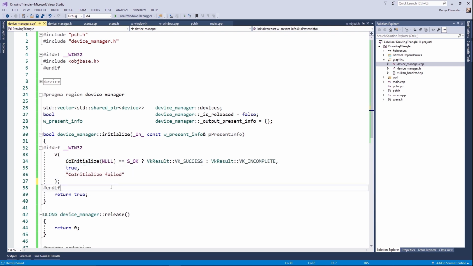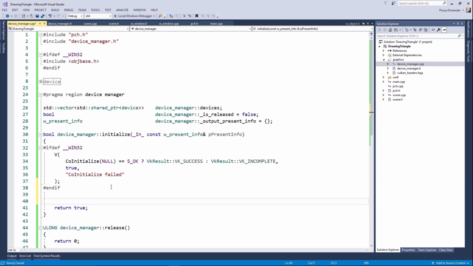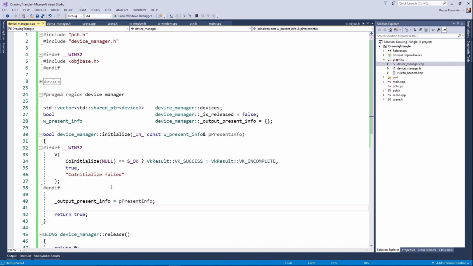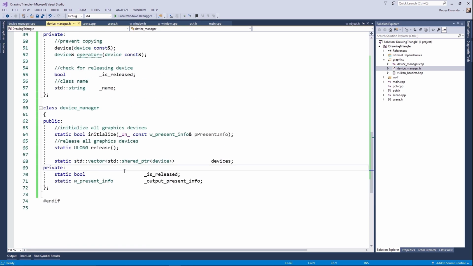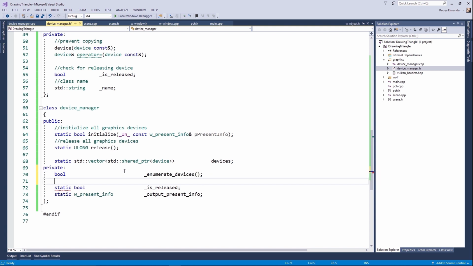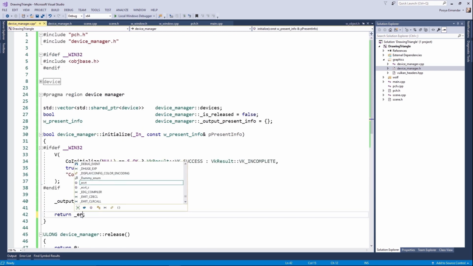Make a copy from the present input parameter. Now we are going to enumerate all graphics devices. This function is responsible for enumerating GPU devices, initializing, and then storing each of them in the device manager class.